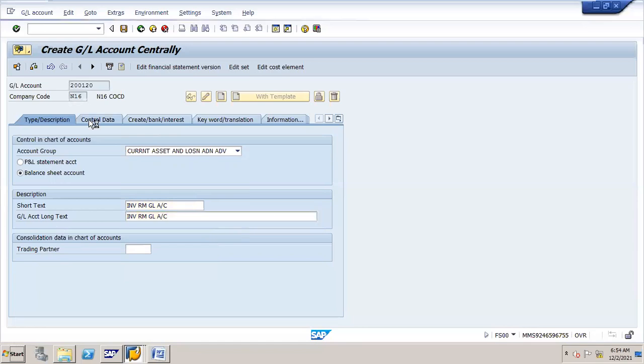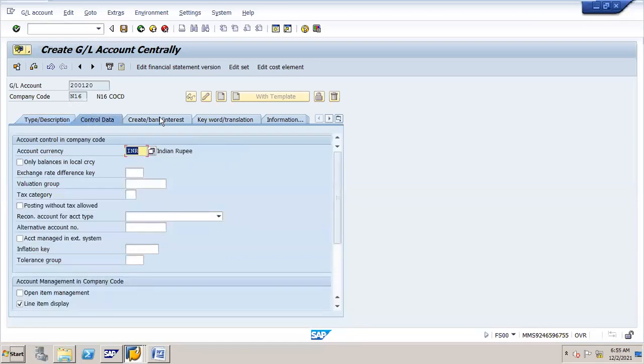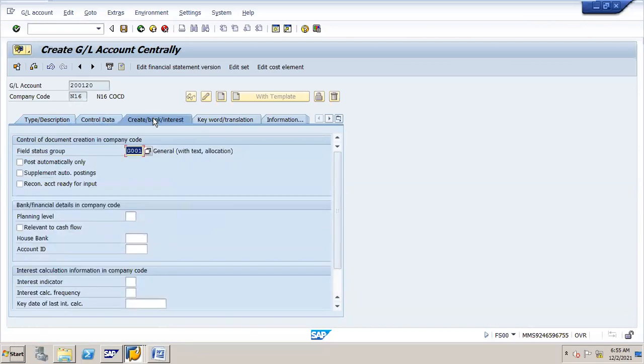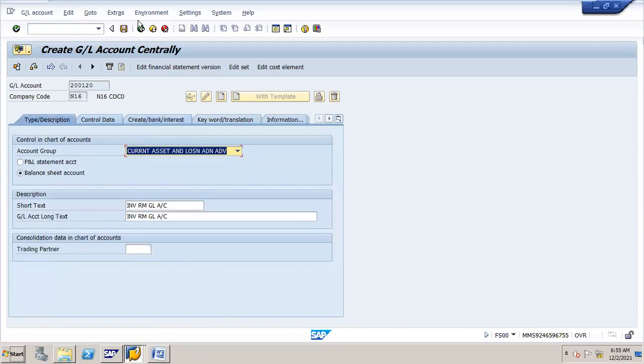Okay. So the remaining are all the same. No need to change anything. Okay. Save it.